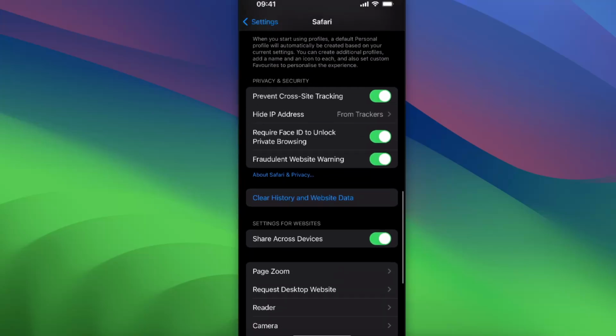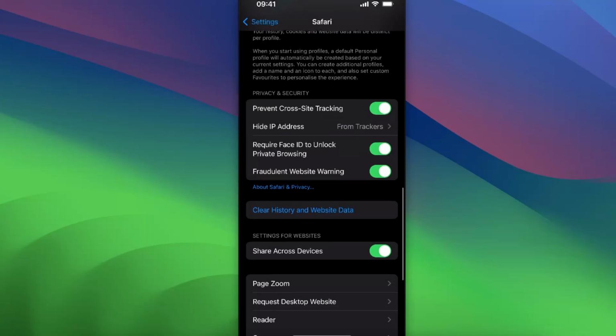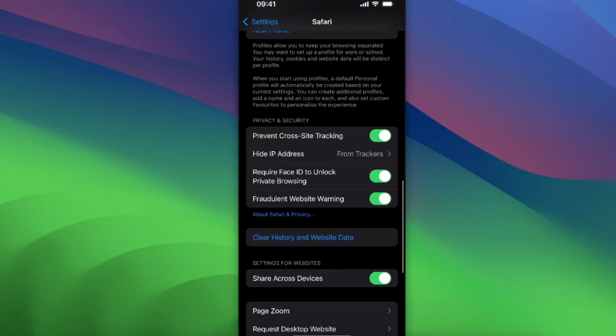And if you want to, you can go ahead and clear the history and website data, and also close all tabs. As you can see, there are 74 tabs for me, and it will close all of them. And like so, you will clear your Safari. So that's basically it, guys. That's the most important thing.